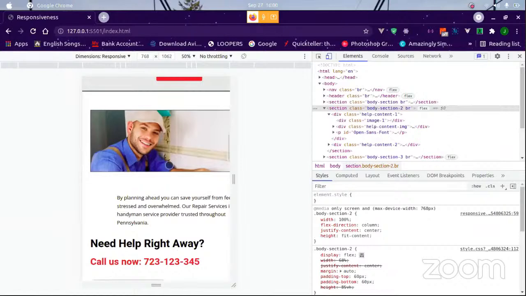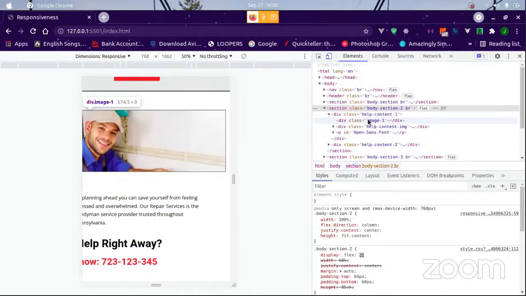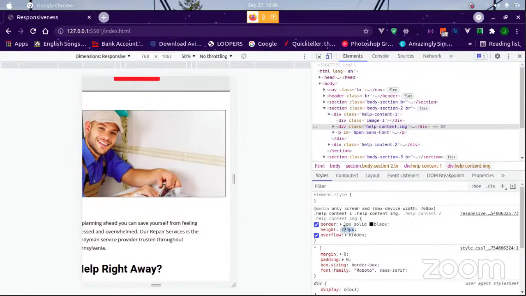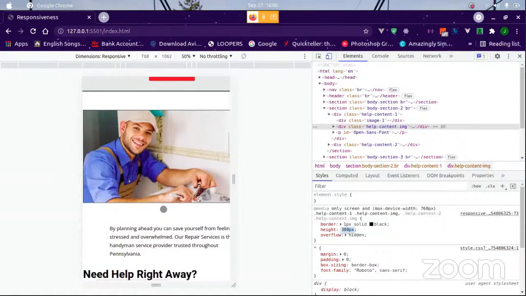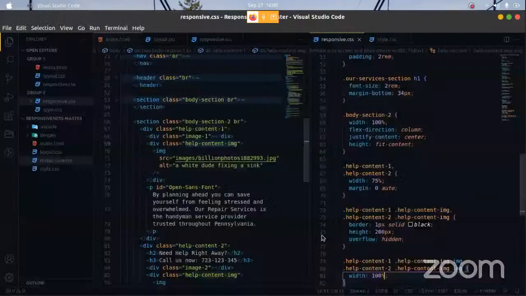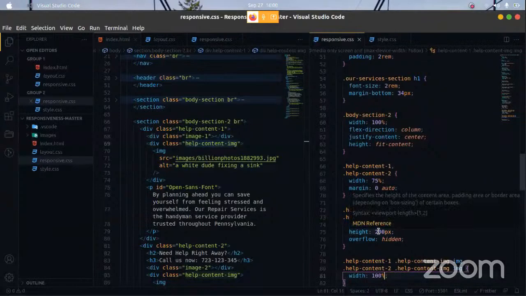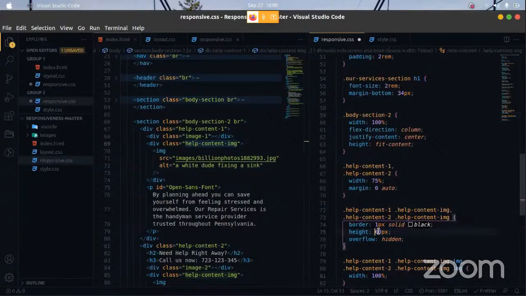Okay, I think so a height of 200 pixels is actually too squeezed. Let's work on it from here first. So I increase that to like 300. Okay. 300. Yeah, 300 looks good. All right, so I think I can take this border off now because everything looks good.